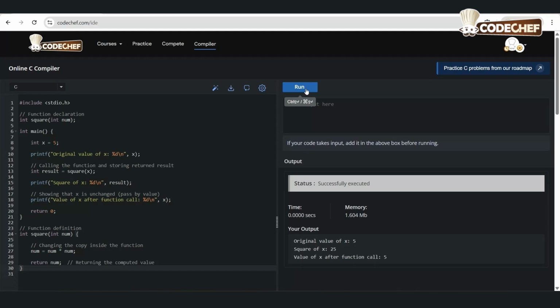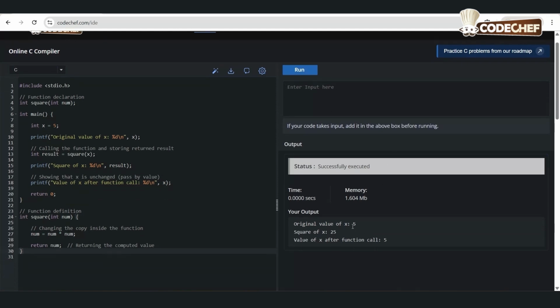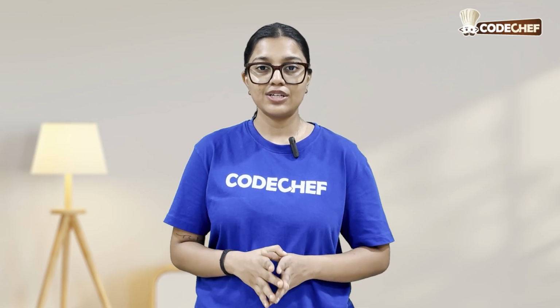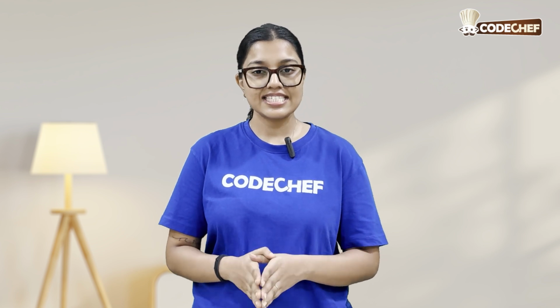Now we run this program and we've gotten the output. As expected, we can see the original value of x as 5, the square of x as 25 and the value of x after function call is 5, which is unchanged. And that's how pass by value and the return statement work in C.